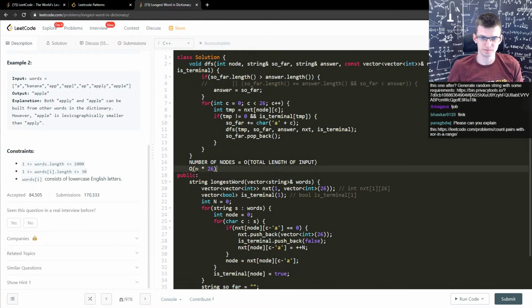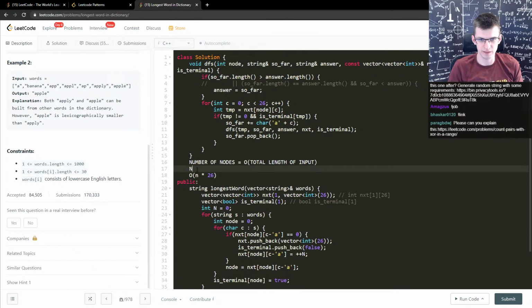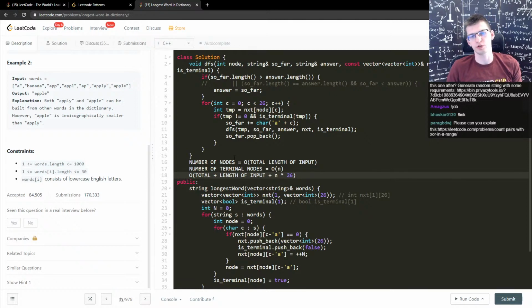The number of terminal nodes is O of n. Those that represent the end of some string, because there are only O of n strings, and we will move with DFS only through those. Well, still, we have the first part, to just create the trie, plus n times 26, and there is one small annoying thing.